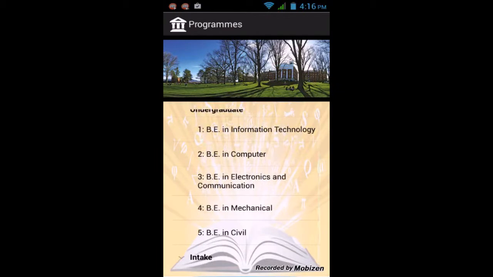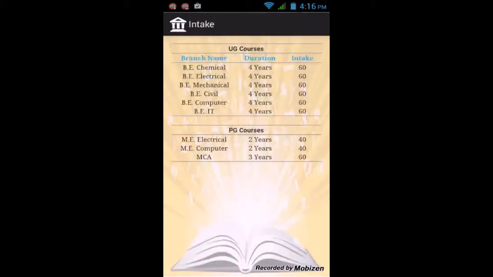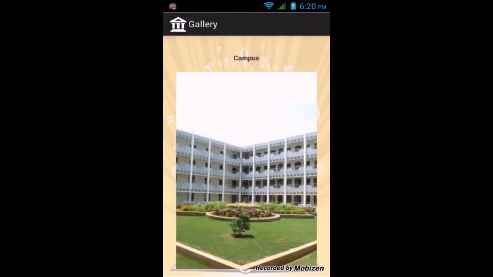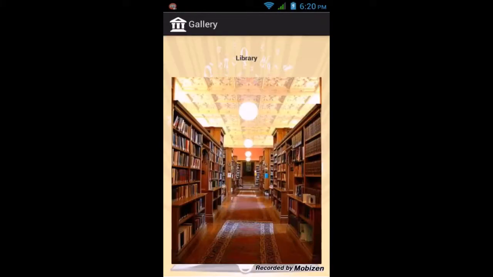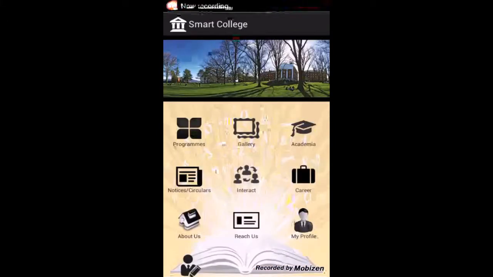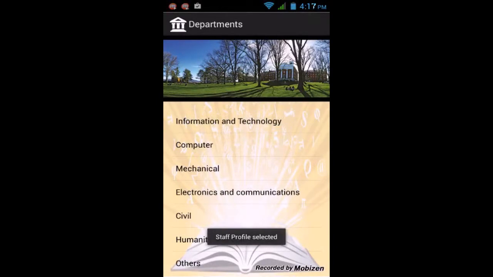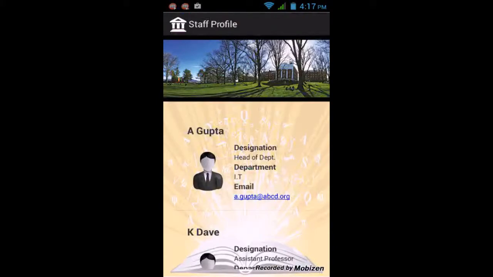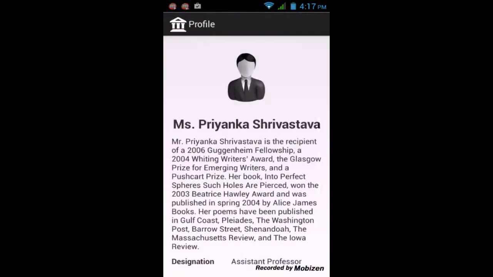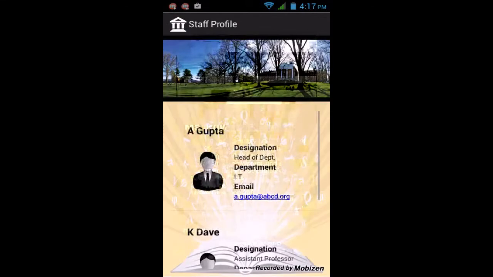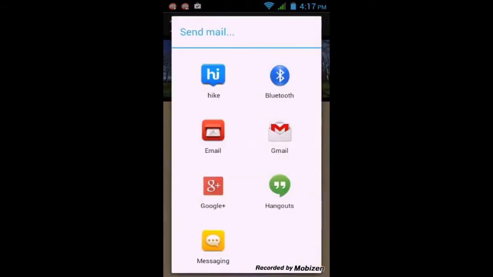In programs, we show the various courses that the college provides along with the intake of every course. The gallery option shows a glimpse of different facilities and infrastructure of the institute and pictures of the latest events at the institute. The Academia staff profile option lists the departments and the corresponding faculties of the department. Individual staff profiles can also be accessed, and an email can be directly sent through the app to the faculty by any student or staff.